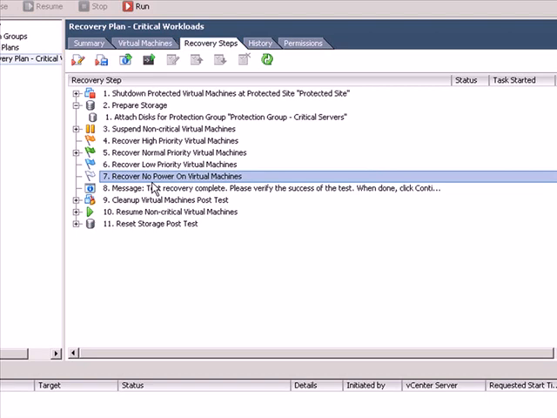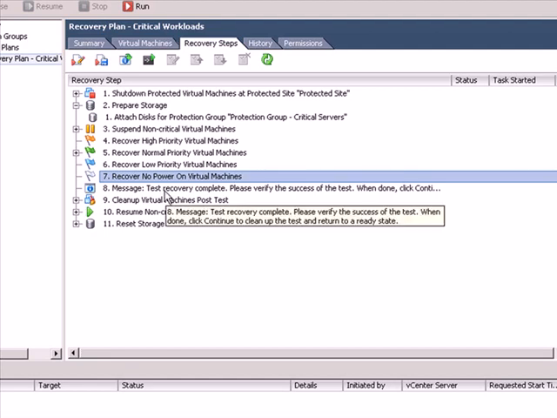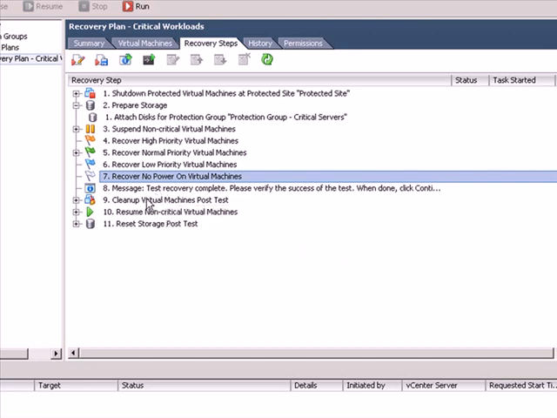So those are the main steps. I guess it ends up with a message that says test is complete. You can verify when you're done. This is where things diverge a little bit. If we're doing a test, everything so far is described as a test setup. But the next couple steps are only done in test and not in failover or the actual recovery. Those steps are the cleanup of the virtual machines post-test, which is number 9 here.